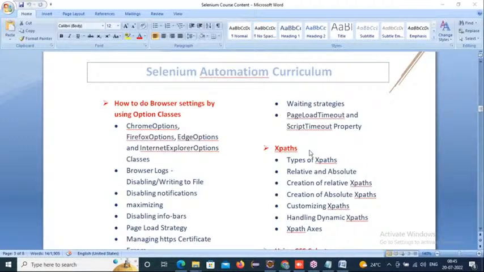Aadhaar card number, right? Yes. Based on the situation, we use the identity. Every person has identity properties. By using those unique identity properties, we identify a particular object. In a similar way, in our web application we also have so many web elements.